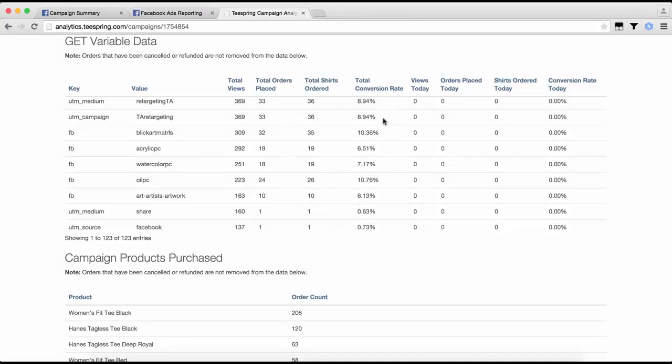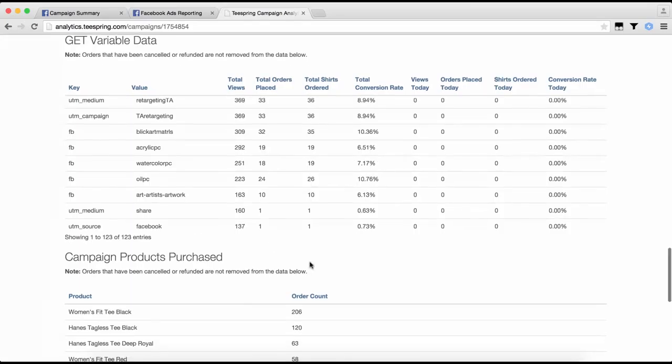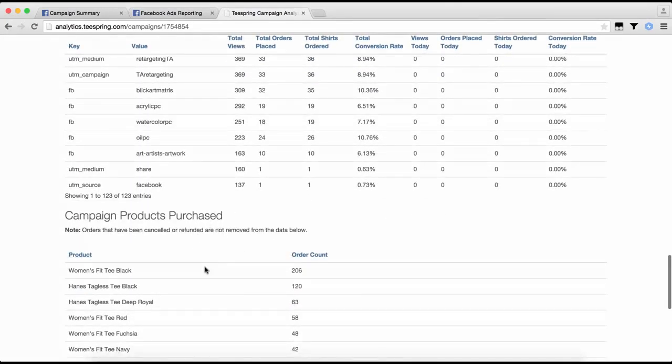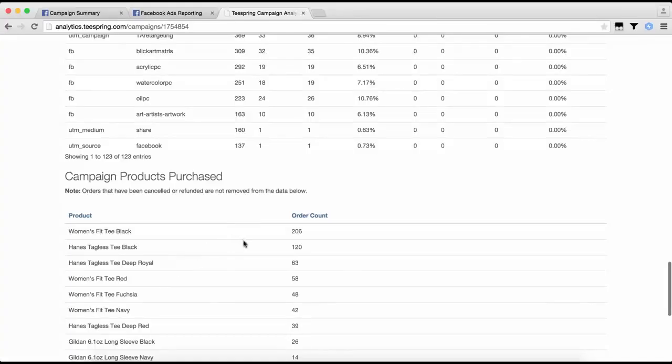You can also see the conversion rate for each ad set. During the testing phase, I will look into these metrics to help me decide whether I will continue running an ad set or whether I will kill it. Product purchase tells you which products are the most popular. You might want to run retargeting ads and put the image of the most popular products or colors.